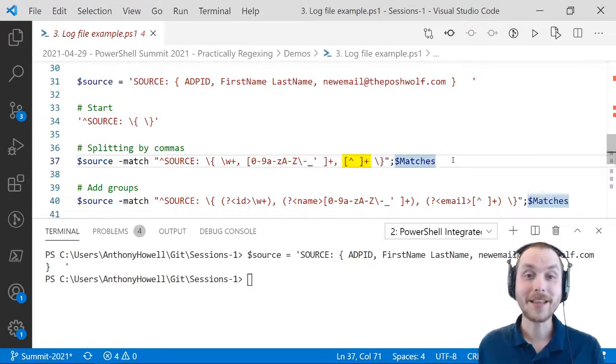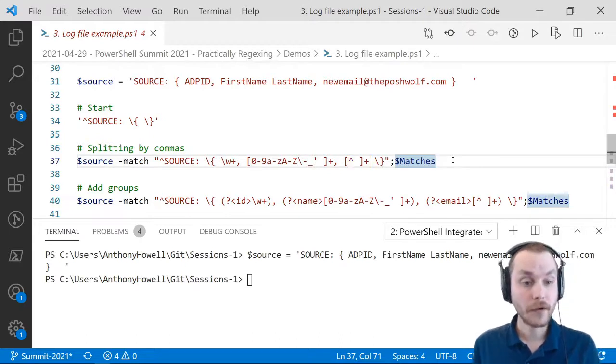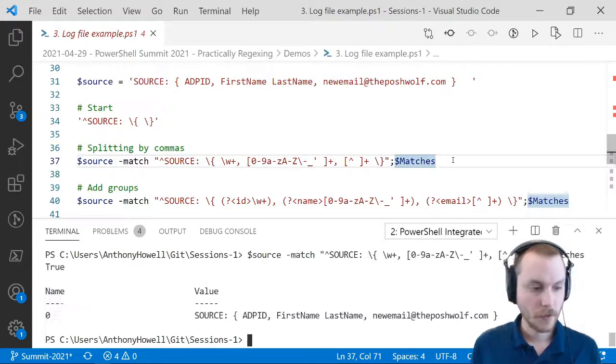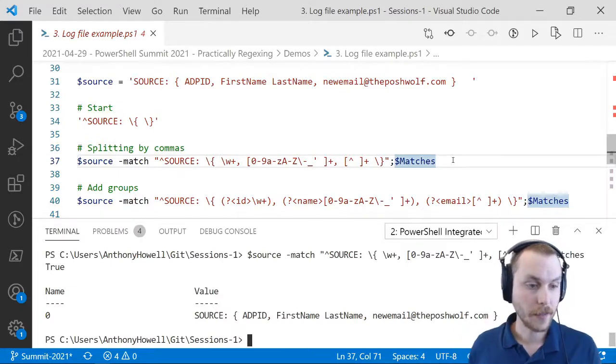And then I did something really easy here for the email: I'm saying anything that's not a space. Remember, inside of square brackets, if you start with the caret, then it's saying anything that's not in that character class. You could use an email address regular expression here, but I know that the email address is already valid, so I don't have to get super fancy on that. If we do this, we can see that it does match.